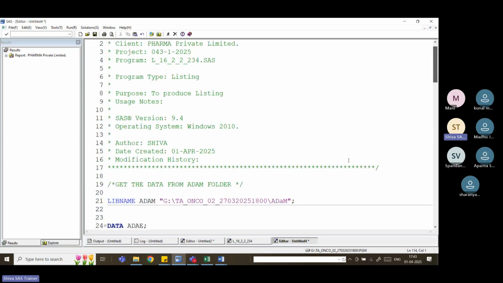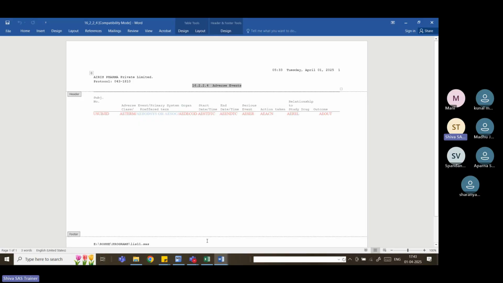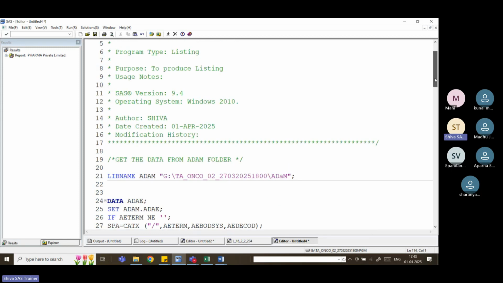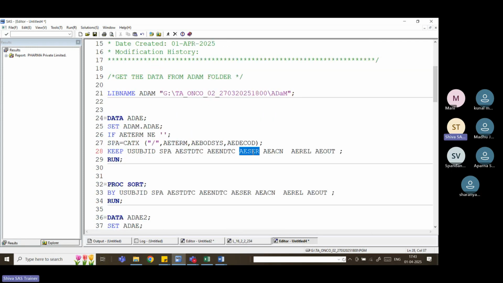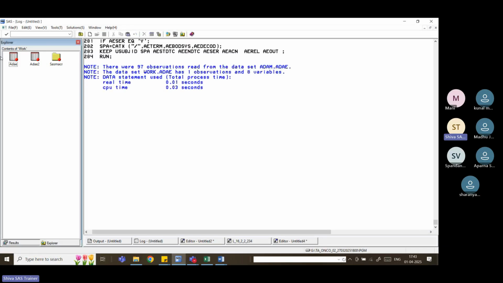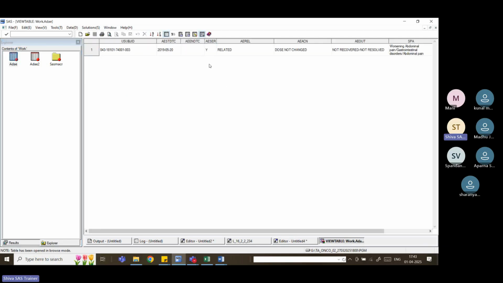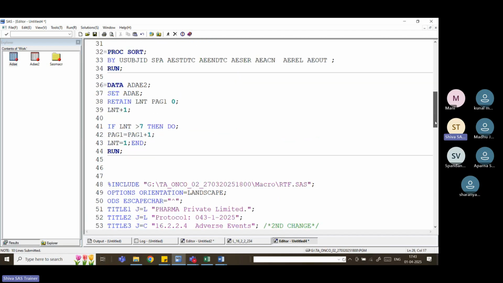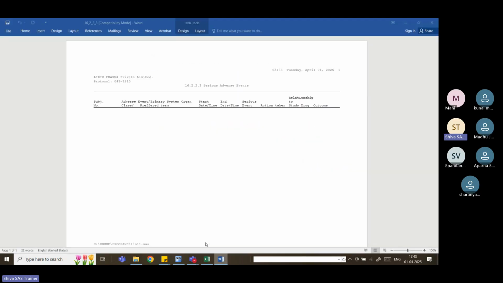So the next listing 16.2.2.4, or 2.2.3. Serious adverse events they want to be included. In that case, the condition is serious adverse event AESER, so you can check AESER equal to Y. So serious adverse events equal to Y related output. Once you apply this, you will find one observation having the serious adverse event. So this observation we are going to display. So what are the changes? First, the condition. Next, what we need to do is change the title.